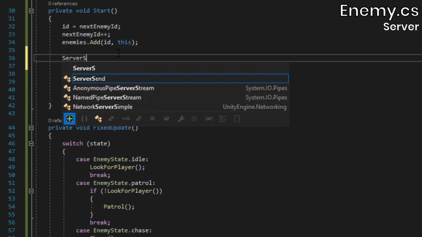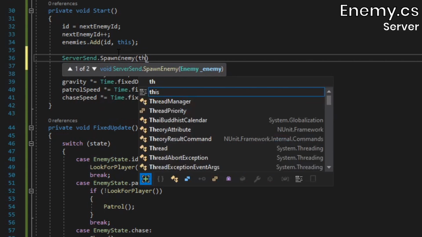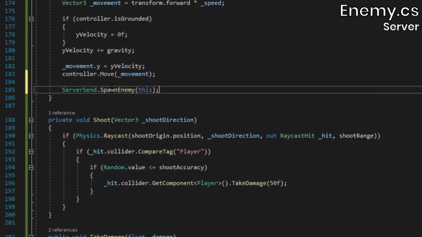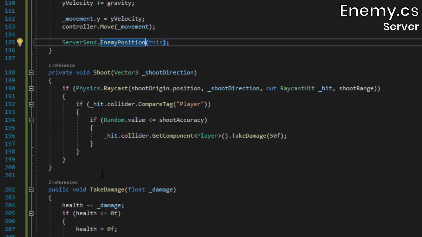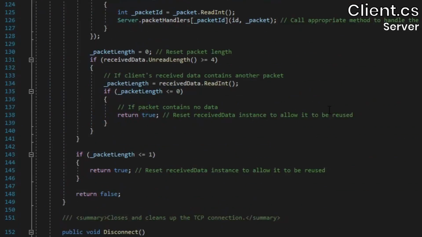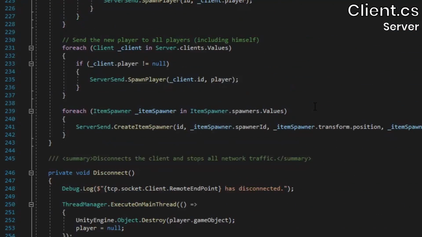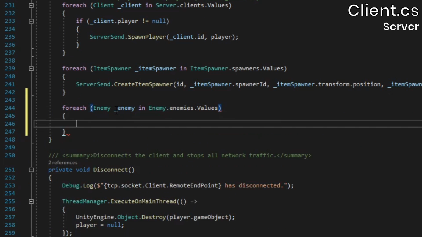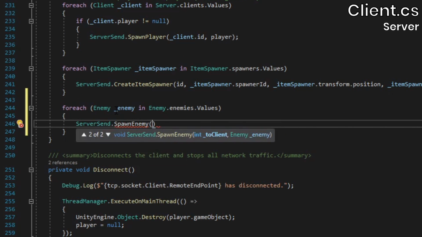Back in the enemy class's start method, we can now send the spawn enemy packet. At the end of the move method, we'll send the enemy's position. Finally, at the end of the take damage method, we'll send the enemy health packet. To ensure that new players are informed about already existing enemies, open up the client class. In the send into game method, we'll send a spawn enemy packet to the new player for every enemy in the dictionary.